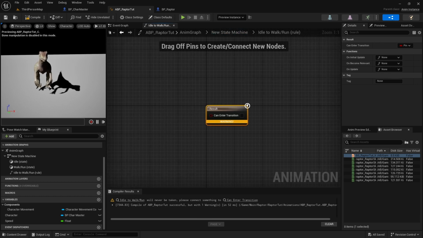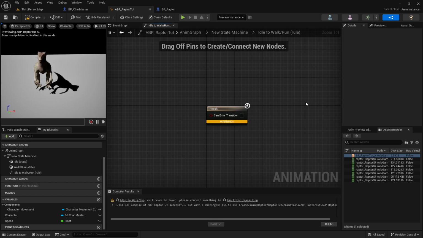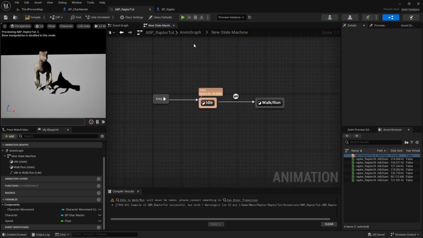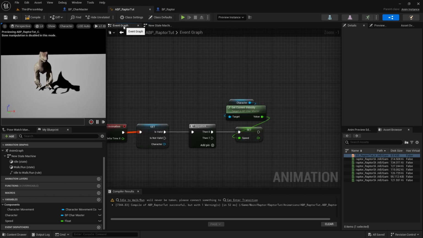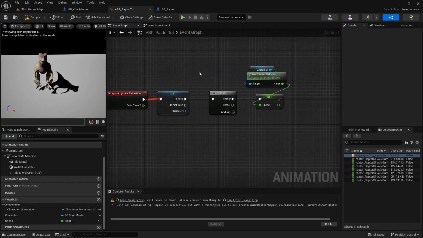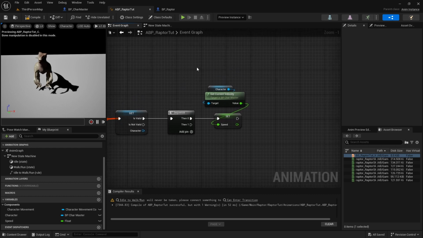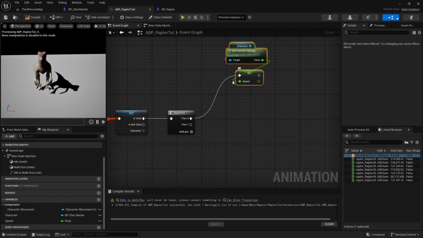To do that, what we want to do is check if we can move, or if we are moving, essentially. So let's go back over into our event graph here for the animation blueprint. And the next thing we're going to do is, so we've got this, we're getting our velocity, right?